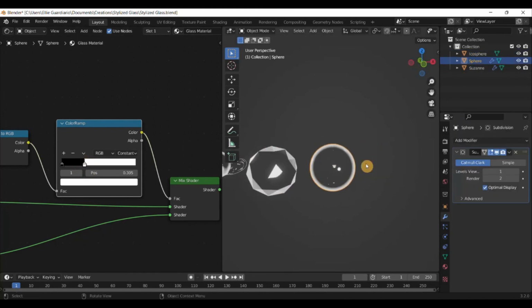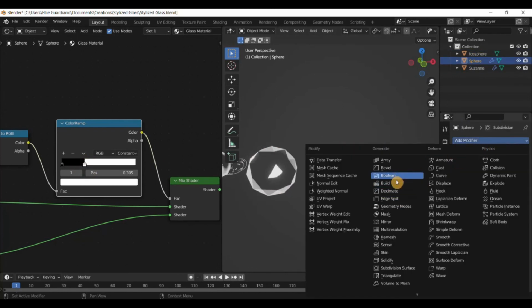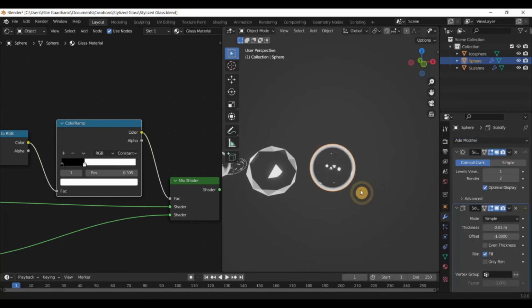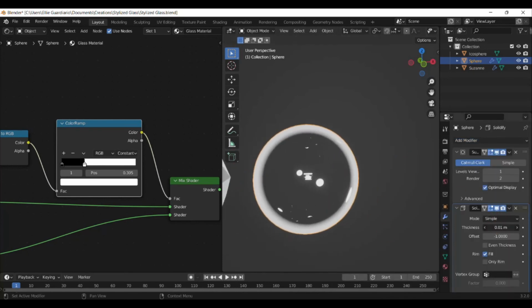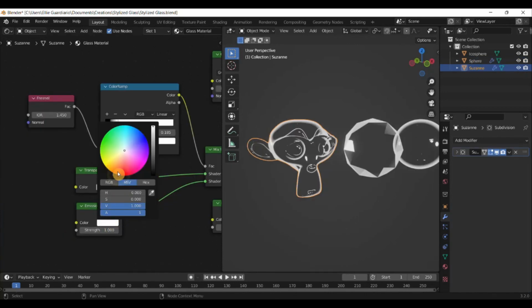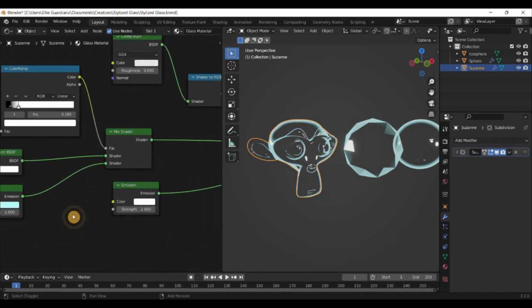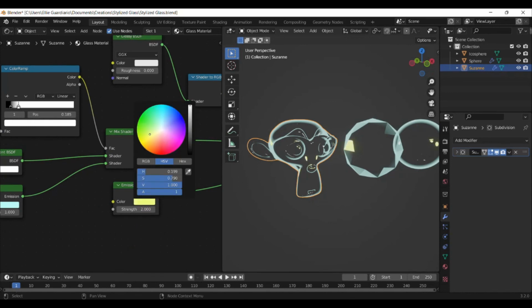If you want a layered or a thick glass look, just add a solidify modifier to your object. But if you ask me, I don't like the solidified version. To change the color of the glass, just play with the color of the first emission shader near the end of the node tree. And the other emission shader controls the color and brightness of the highlights.